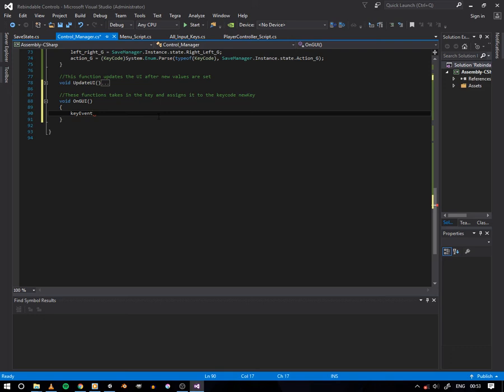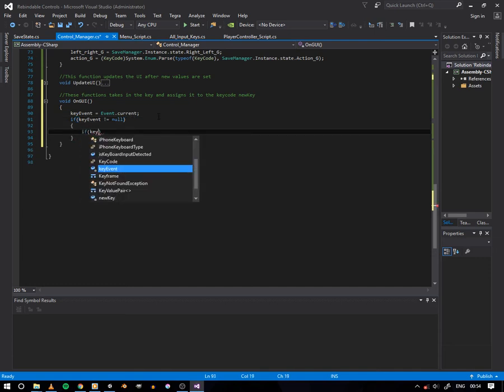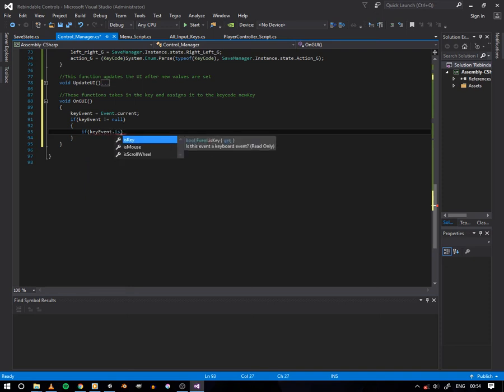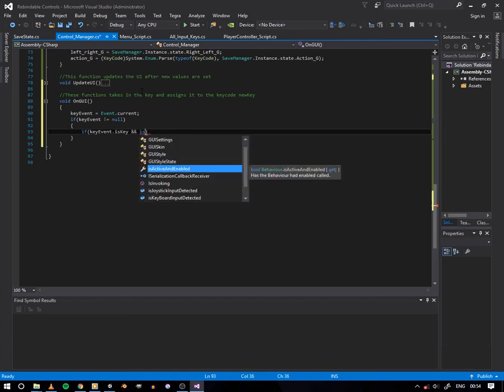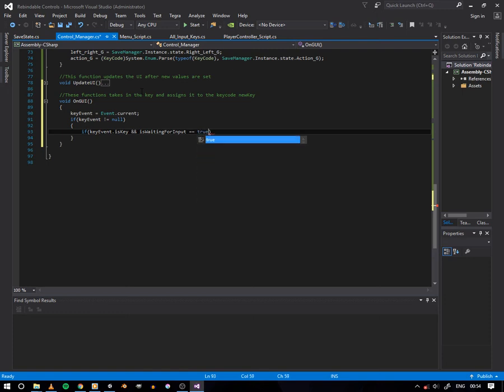So keyEvent, and event is something that runs every time for every event, for every click. So Event.current takes in the value, so which button is correct. If keyEvent is not equal to null, then if keyEvent.isKey, if this keyEvent is a keyboard event, and isWaitingForInput is equal to true. Don't worry about this, it's going to be the next or the third function from now on. I'm just writing it in the order I like.